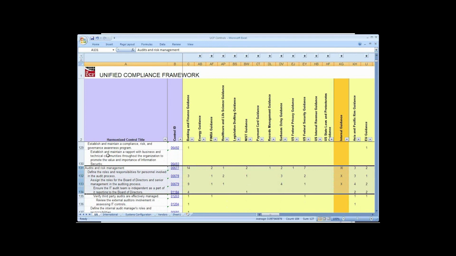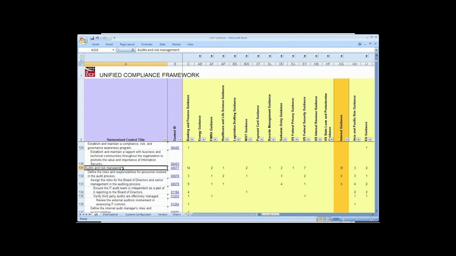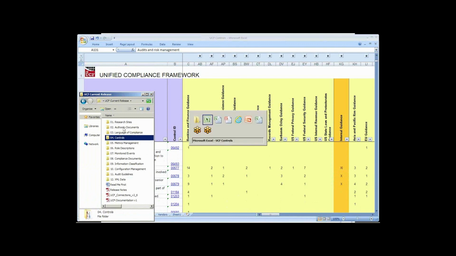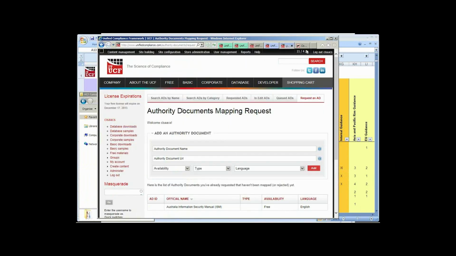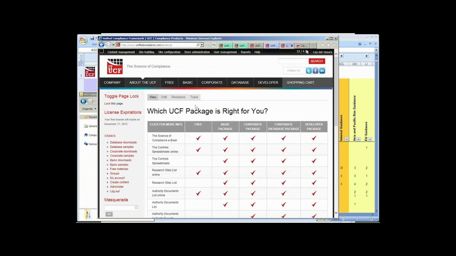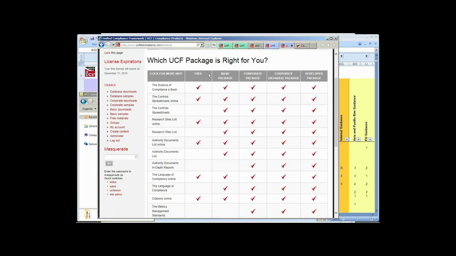Great. Could you explain a little bit the difference between the corporate zip download and the basic zip download, and which should people be utilizing? Is there a purpose for that? Actually, let me go to something on our website that shows it as well, under About the UCF, which package is right for you. You can see basically there's a bunch of stuff you can get for free.